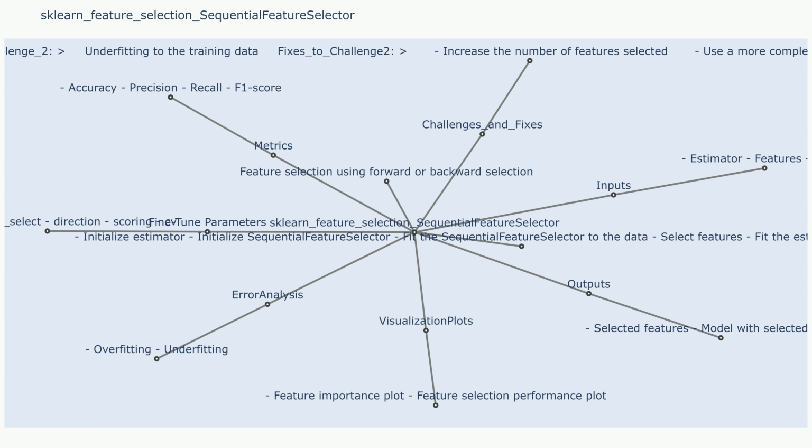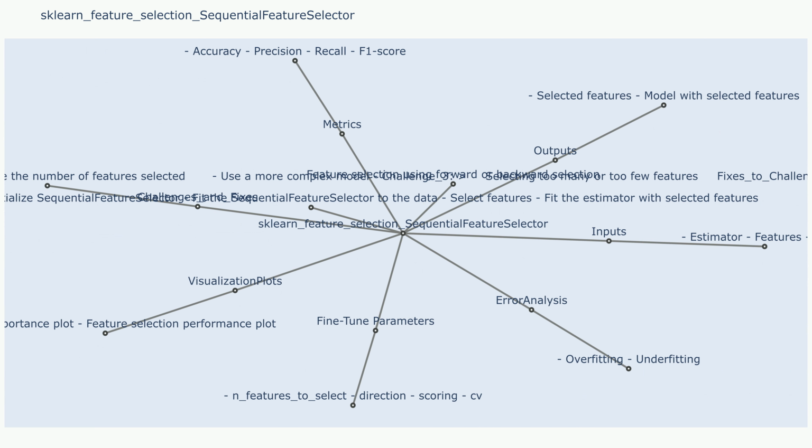Use a regularization technique in the estimator, e.g., L1 or L2 regularization. Perform feature selection on a larger dataset or use techniques like bootstrapping to estimate the uncertainty.